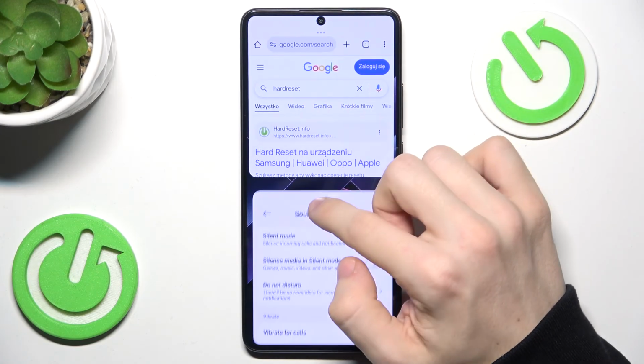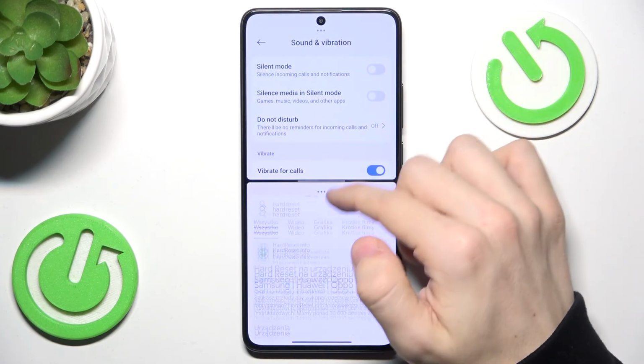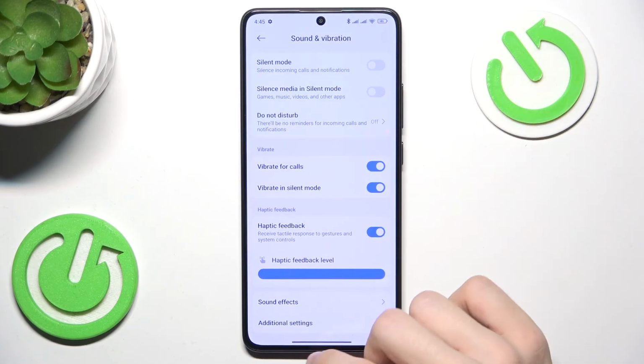I can also hold on these three dots to switch them, resize them, or close them.